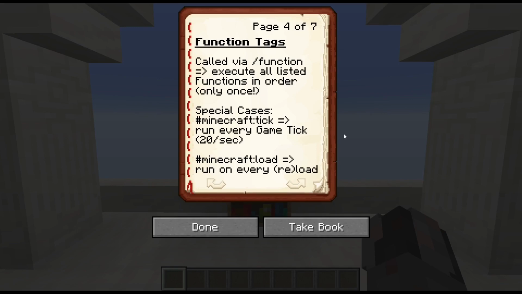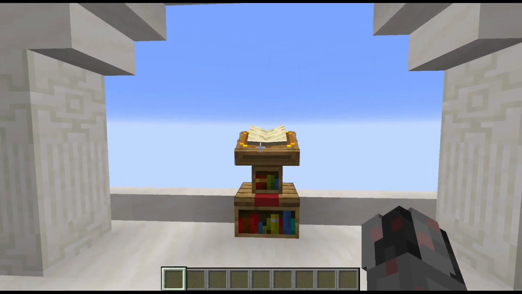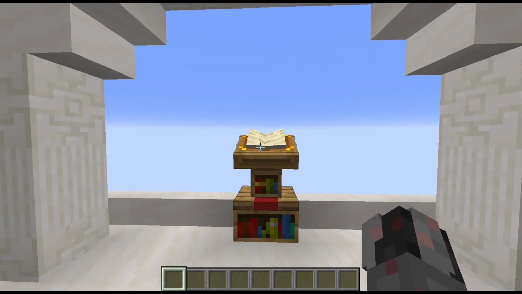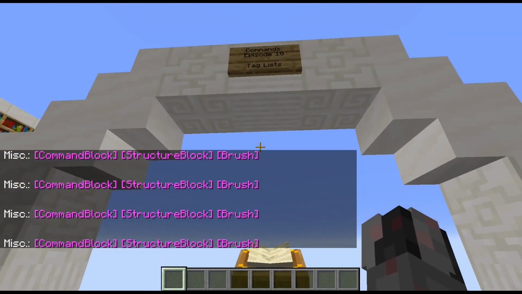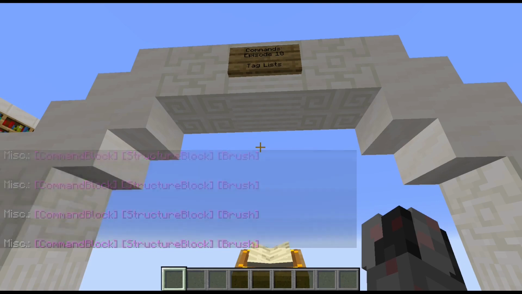There are two special function tags. The first is Minecraft tick. The functions listed here are executed every single game tick, so 20 times a second. This is something you use, for example, if you want to check for certain conditions, and if those conditions are met, you want to do something. So here in this case, I have a data pack that gives me this menu if I'm looking straight up. So it's calling a function that checks regularly if a player somewhere is looking straight up and then gives them a message.